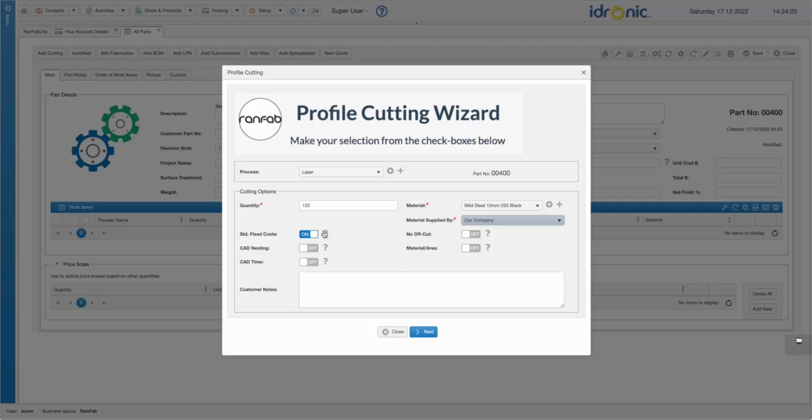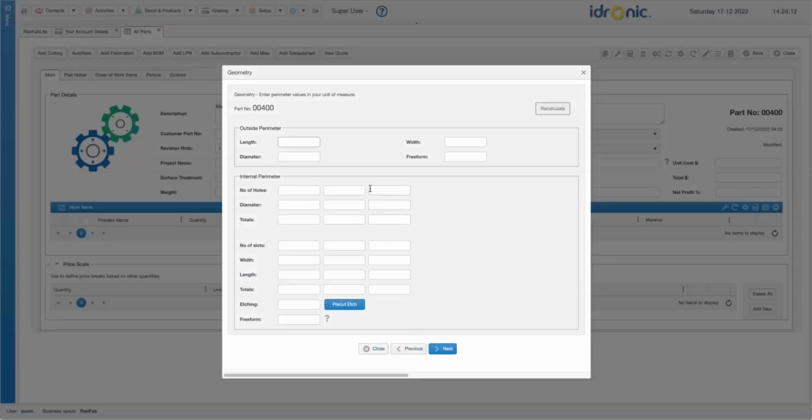There's a few other options here which you can get information about if you hover your mouse over the question mark. Click next. And this is where we describe the component. So let's say that we have a 500 by 200 bracket with a center hole of 50 millimeters, and then we have some holes on the outside. So let's say we've got 12 holes at 10 mil and 3 slots at 22 by 22.